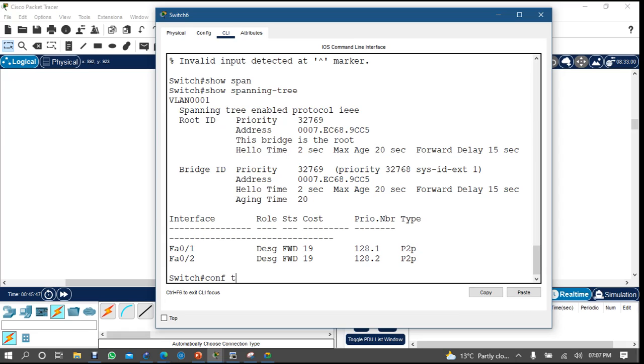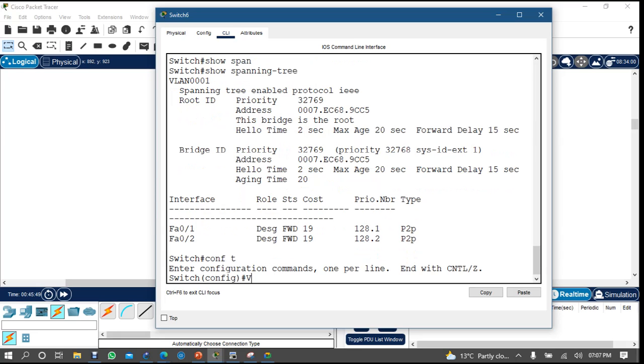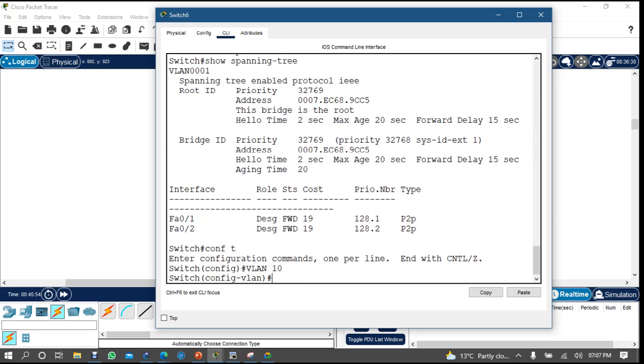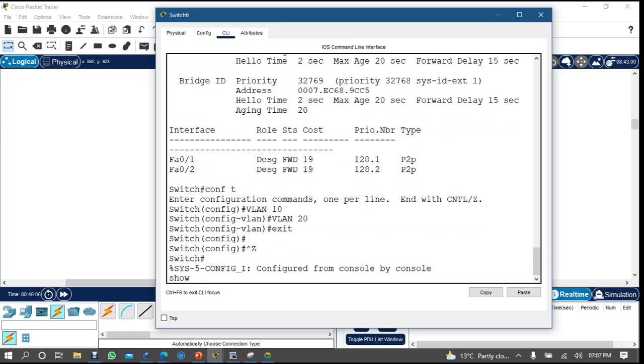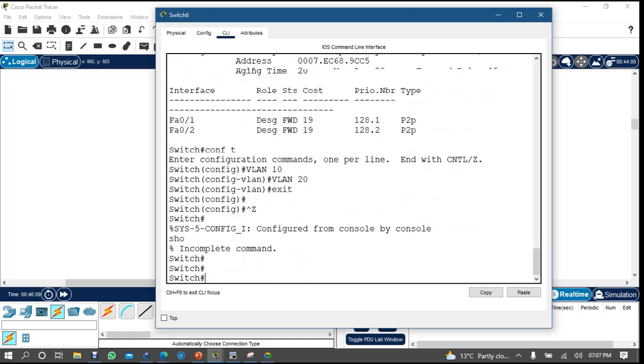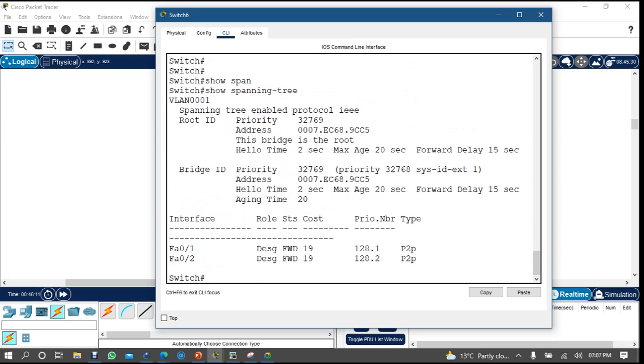Now what I'm doing, I'm going to create some VLANs. I'll create VLAN 10, then VLAN 20, on switch 1, and exit. And now if you type spanning tree here, can you see? You have VLAN 1 only, right? Yes. No problem, but you created VLAN 10 and 20.